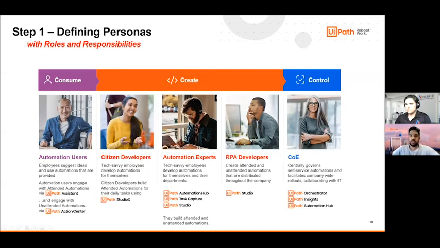An automation user is someone who consumes automations and gets value from them. They're typically sitting within the business. They could also sit within IT if you're doing IT automation. It's just someone, again, who's getting value. And so these employees are the ones raising their hand and saying, hey, I have an automation idea. But they're also going to be engaging both with unattended robots as well as attended robots.